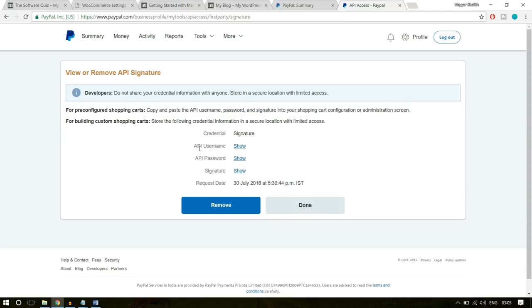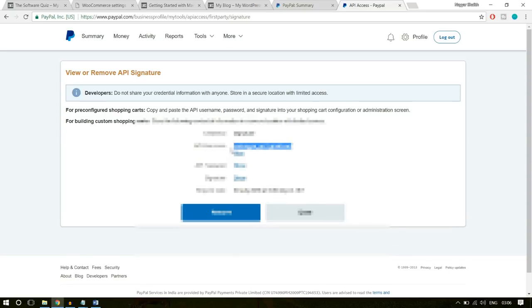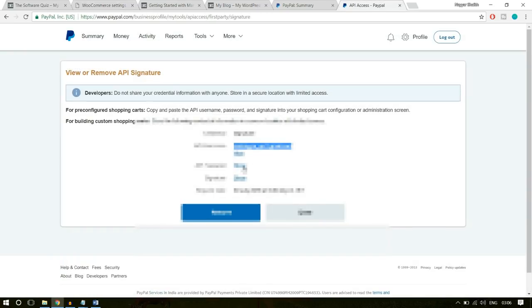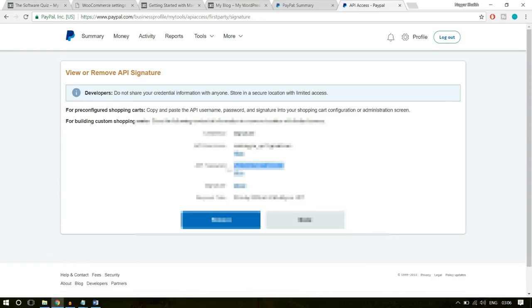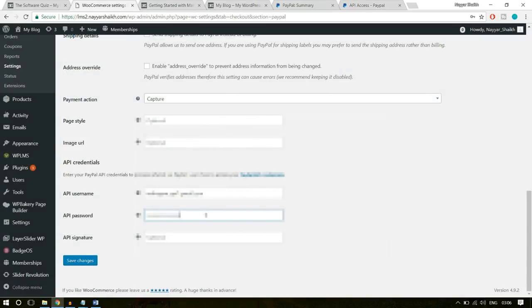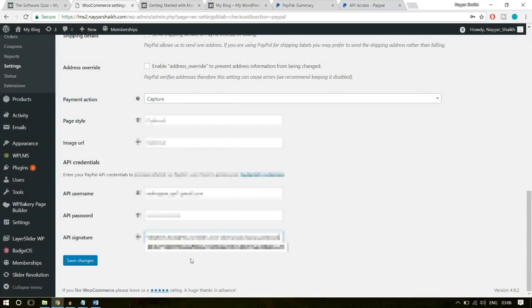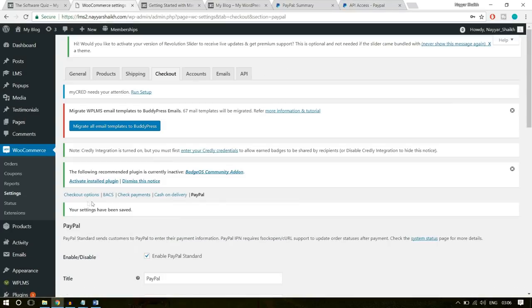Now suppose you want your username, you can just click on this show button. It will show your username. You can just copy it from here and paste it under API username. Then you can click on show password, copy your password from here, paste it over here. Then after that, you can click on show signature, copy your signature from here and paste it over here. Click on save changes. So this will enable PayPal, and we can use PayPal now to accept payment from the user.